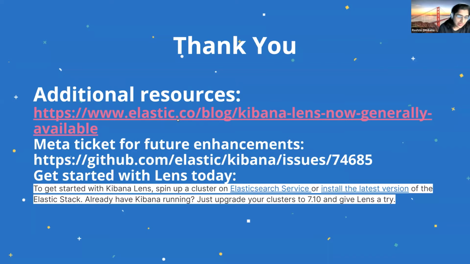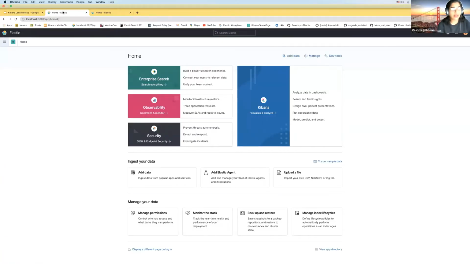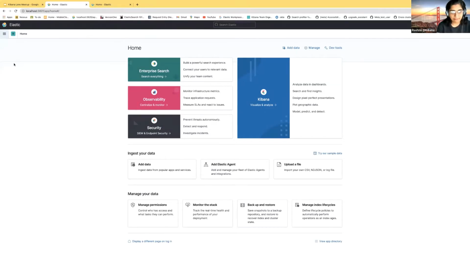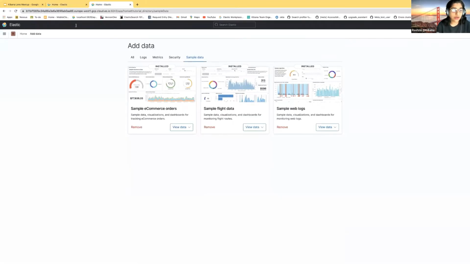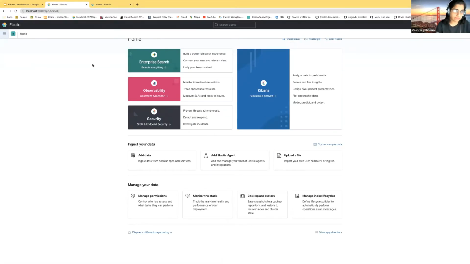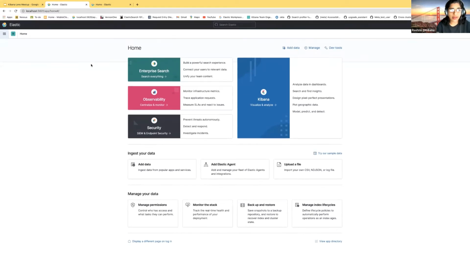Okay, so this is the last slide, but before that, I'll go into the demo. For the ease of use, I have installed the 7.10 release candidate on my local machine, and this is also on cloud. So this is how it looks on local and cloud. This is where I am. This is my Kibana homepage. When I log in, this is what I get. This is the landing page, as I can say.